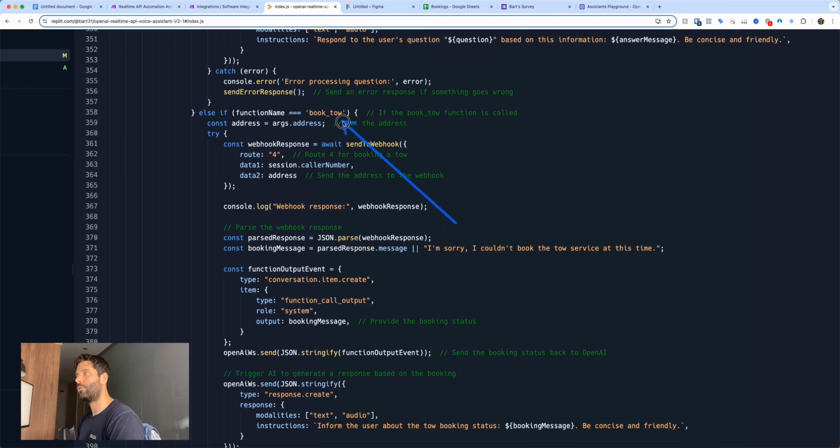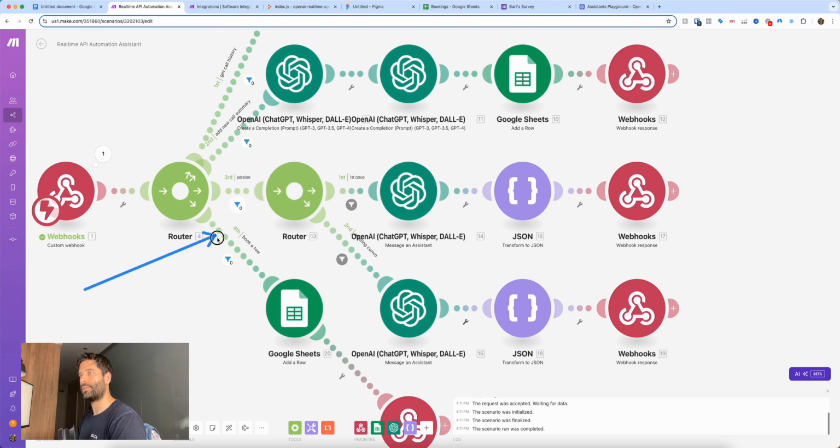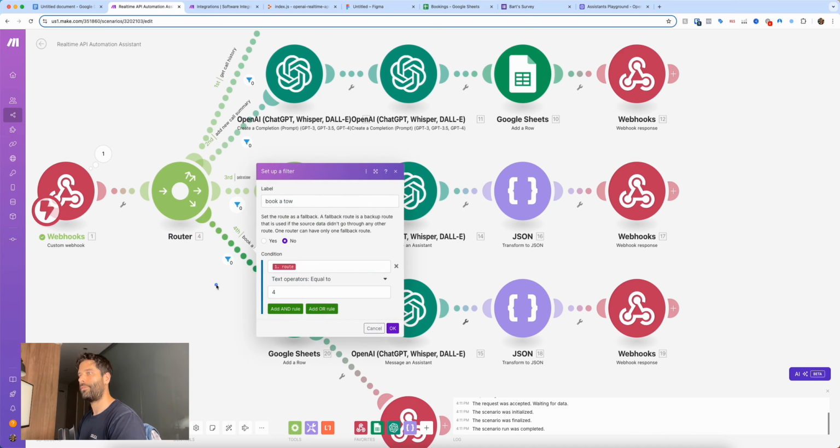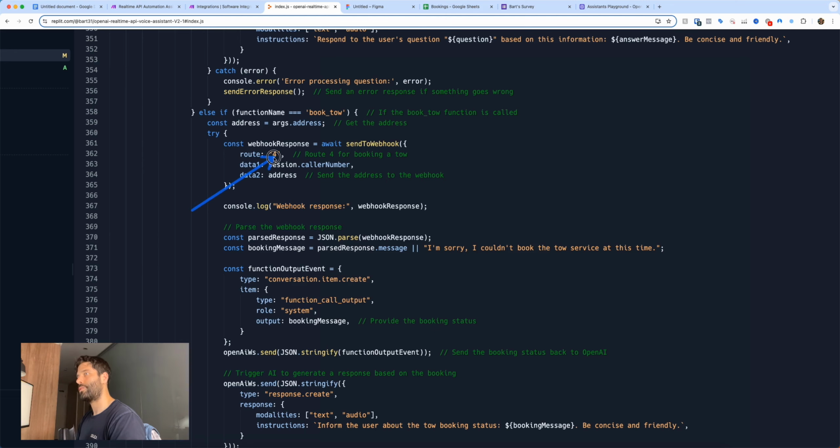Now scrolling down a little bit more, we have the book tow function, which once again, it's the exact same structure that we're sending, but now we're changing the route to number 4 over here. And route number 4 is over here. So we're booking a tow. And if I open this up, we can see that we're only letting routes through that have the number 4 listed in the route variable, which is what we have over here. So we're just taking route 4.